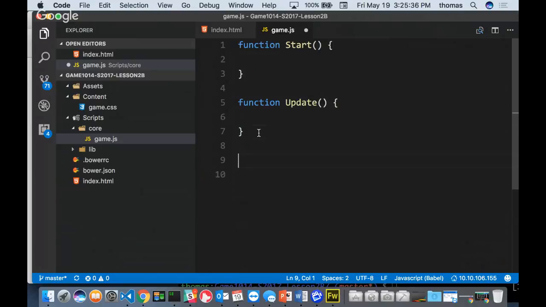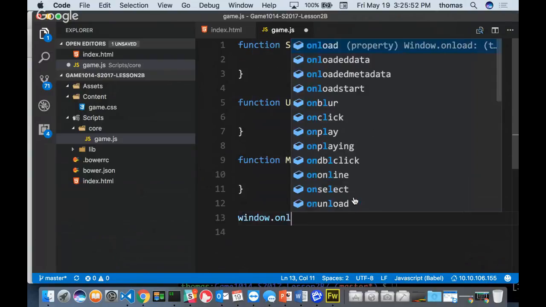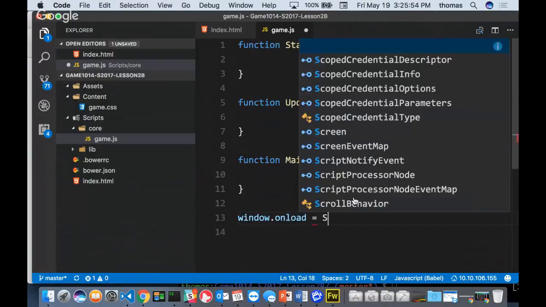And the last one I want is a function that's called main. Notice that I'm using capitals for the functions, all right, for now. Also, what I want to say is something like this. When the window finishes loading, I want to start the start function. So I can do something like this, window.onload equals start.